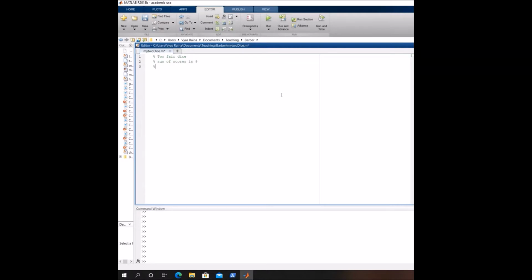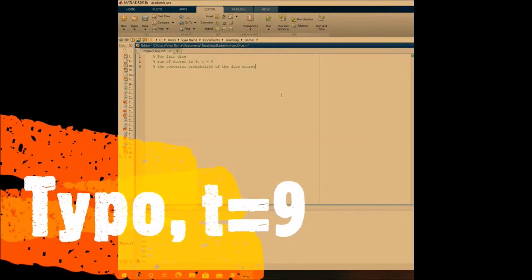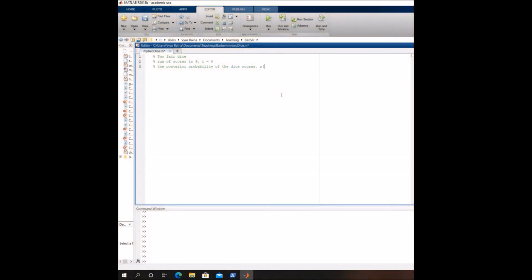What we want to find out is the posterior probability of the dice scores, i.e. if we define the sum to be 9, t as a variable, t is equal to 9, and each of the dice scores to be SA and SB, so there are two dice, then we want to know what's the probability of SA and SB given t is equal to 9. Okay, let's go do that using programming techniques.